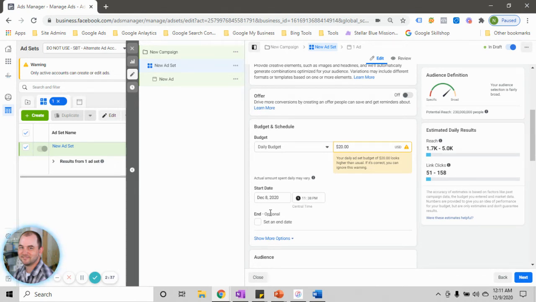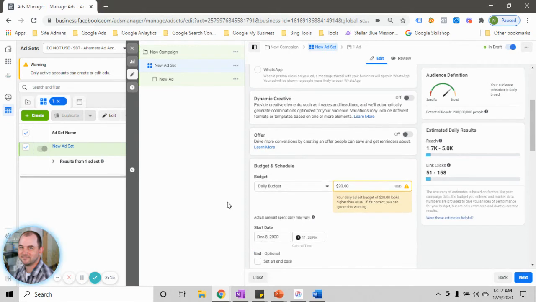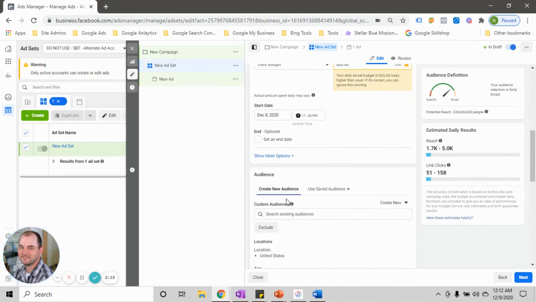The start date always defaults to the date that the ad set is created. So if you're proactively creating campaigns, just remember to update that section to when you want it to actually launch. You can see that the end date is actually optional. Again, just make sure that you select the last day that you want your ads to run if you do want to set an actual end date.